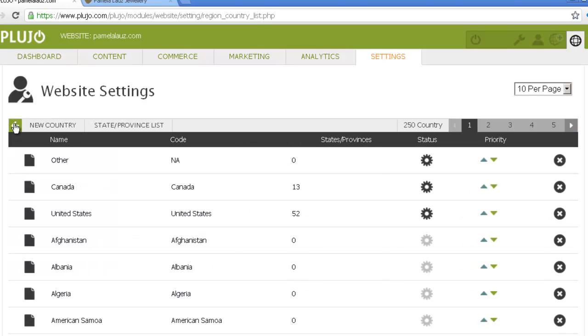In summary, you can use the Regions module to set up the correct provinces and states and countries for your site. By default, all of the countries are listed, and provinces and states for the United States and Canada are also available.